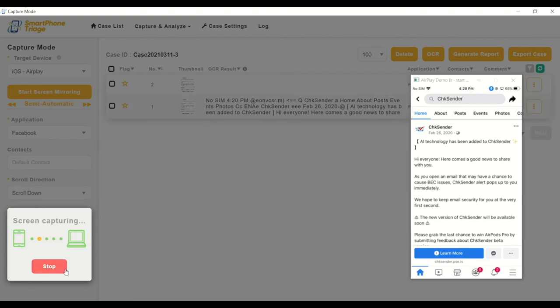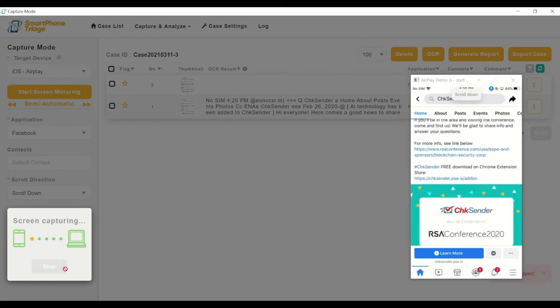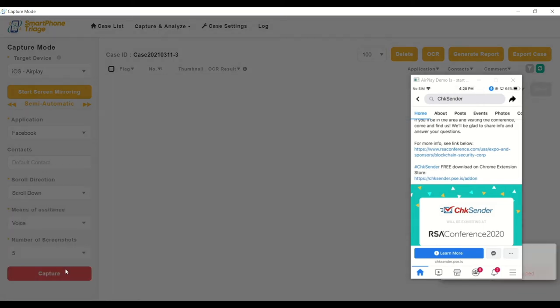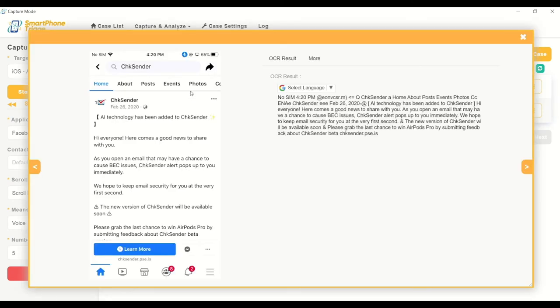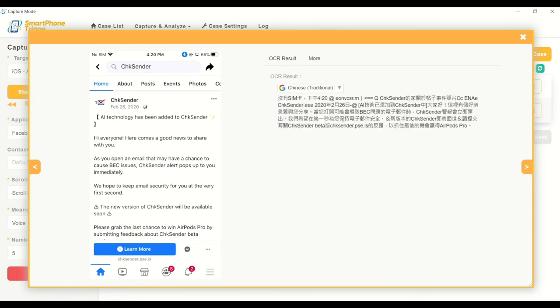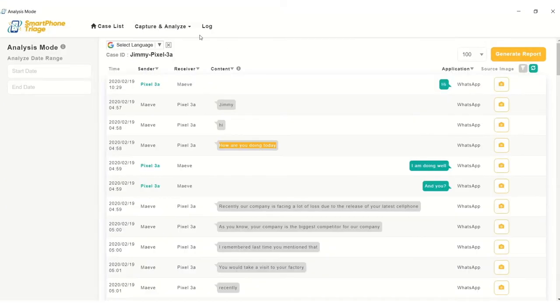For both iOS and Android devices, you can also use the single mode to take one screenshot, or use the semi-automatic mode to let the tool scroll and capture the entire content within an open document, the specific chat room, the long social media post, or even a whole web page. Once finished capturing, we can simply click on any thumbnail to view the relevant screenshot. OCR results can also be shown in different languages by applying translation.